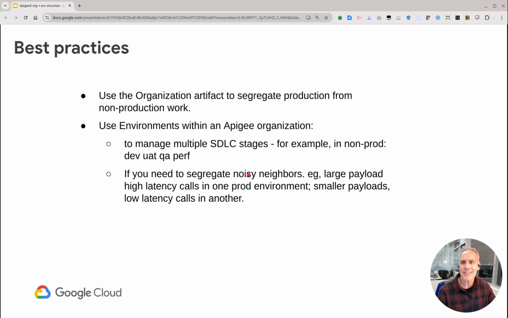So I would say best practices: use the organization artifact to segregate production from non-production work. You may have more than just two organizations or projects. That's fine. No problem with that. And then within an organization, use environments to manage multiple SDLC stages and also to segregate noisy neighbors: large payload, high latency calls in one prod environment, smaller payloads, lower latency calls in another. That's a reasonable thing to do if you wish.